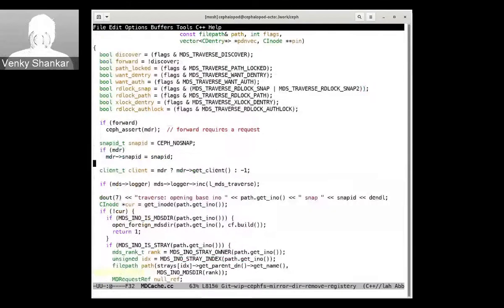Depending on the flags, we assign these Boolean fields for what we need to lock. With rdlock_path_xlock_entry, we need to lock the auth, lock the snap, read lock the path, and exclusive lock the entry. The locker implementation breaks the concepts into three things: rdlock, wrlock, and exclusive lock. rdlock is shared read. wrlock is shared write.